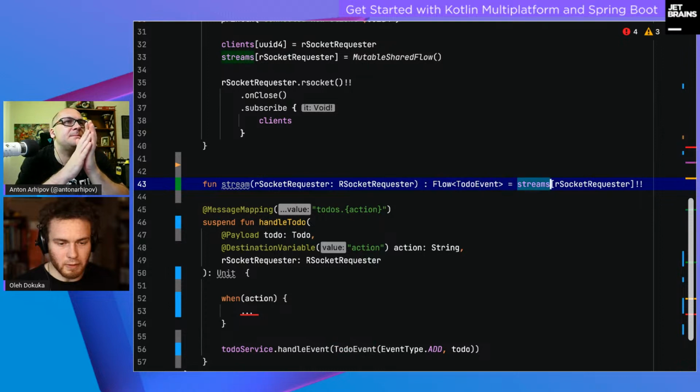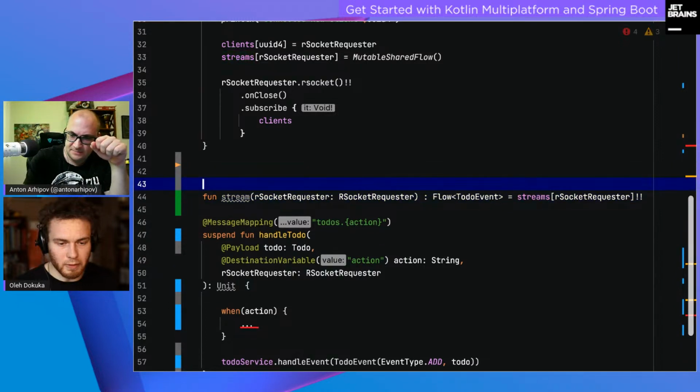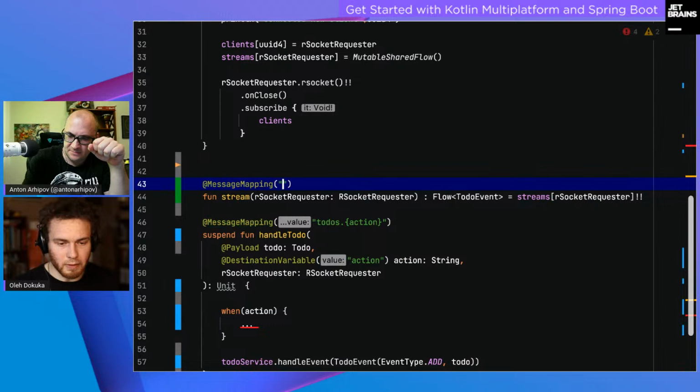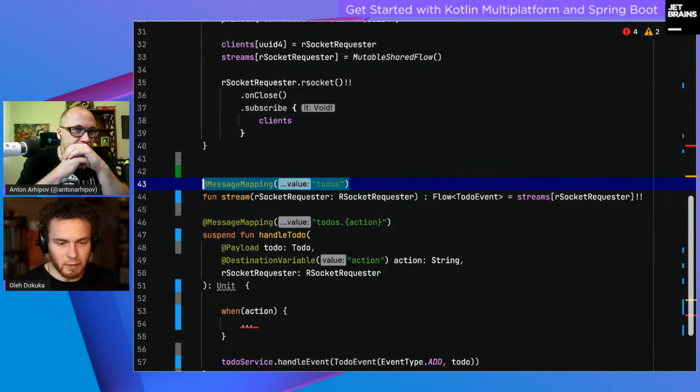So we are getting our particular associated user flow, in which we will be sending messages from the other users, and we return it. And in order to enable streaming, you don't have to do anything more than just saying mapping and defining a path for this mapping. That's it. You're good. You define your endpoint, and this endpoint is a streaming endpoint. So you can continuously send messages, and your client will observe them.